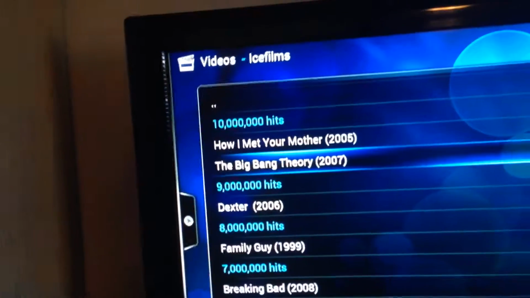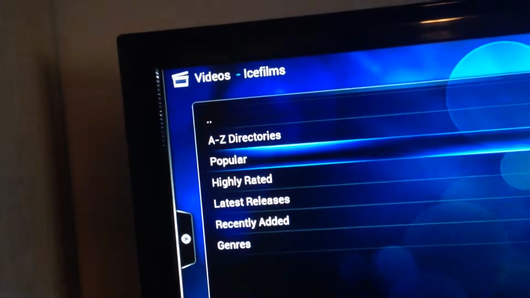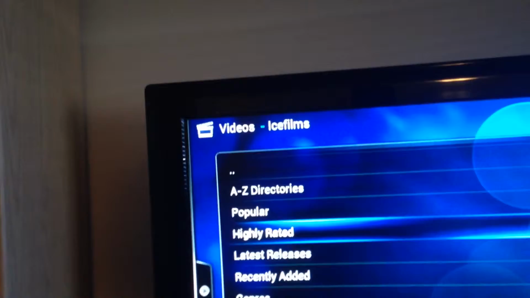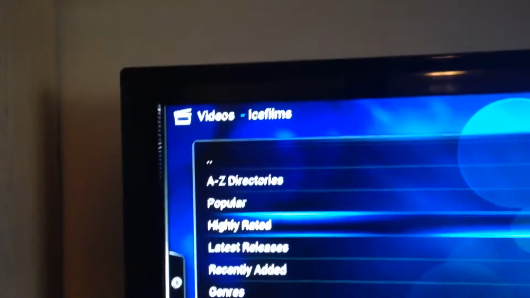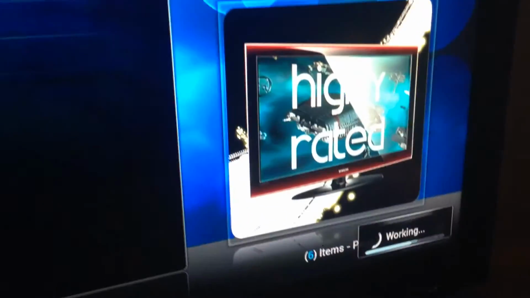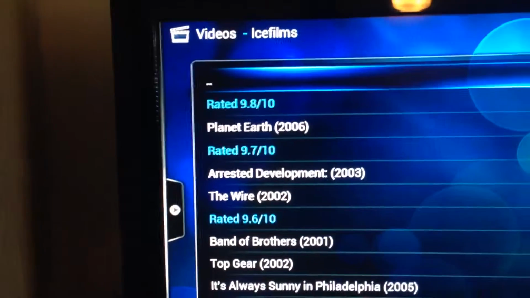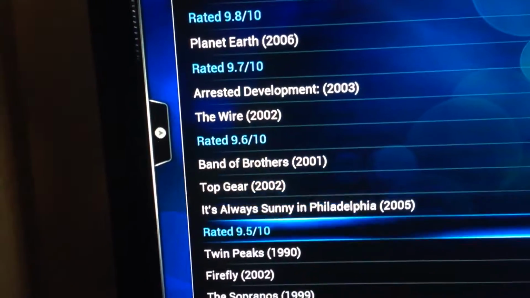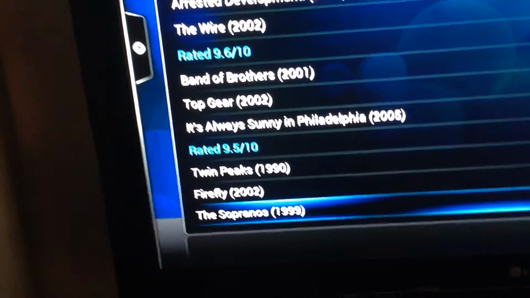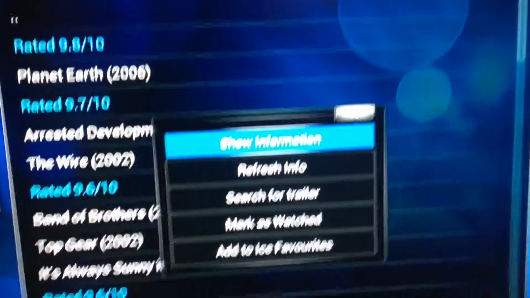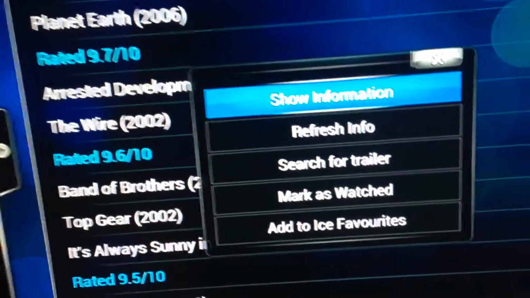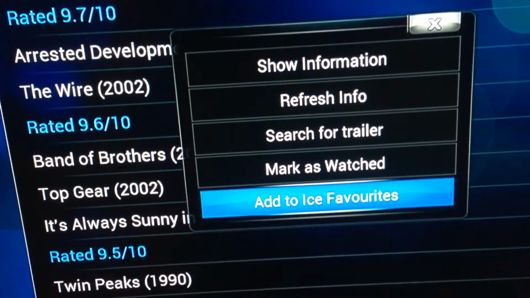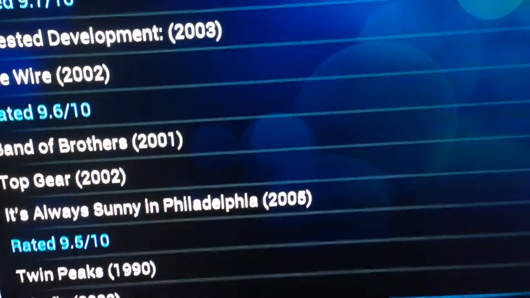You go through your popular. If you don't see it in popular, get out of there. Go to highly rated, latest releases. So we'll just try highly rated for a sec. As you can see, it's loading down there. So here's all the highly rated stuff, you know, and that comes up. So if there's stuff in there you like, Sopranos, for instance, let's do a favorite of that. You can always unmark your favorites too, by the way, but add ice favorites.